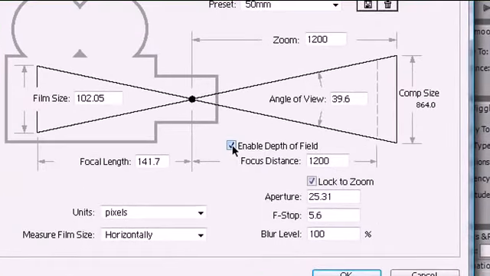And what this is going to do is allow things that are in focus to be clear and out of focus to be blurry, just like you would on a real life camcorder. Now this is the focus distance right here. The focus distance is pretty much the distance where an object has to be for it to be in perfect focus. Anything that's further away than 1200 or closer than 1200 pixels will be blurry.